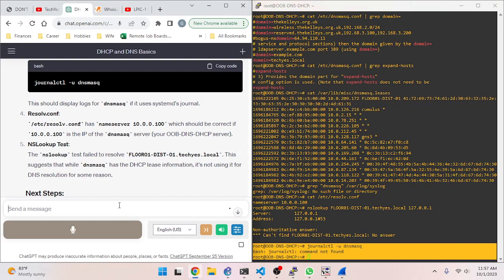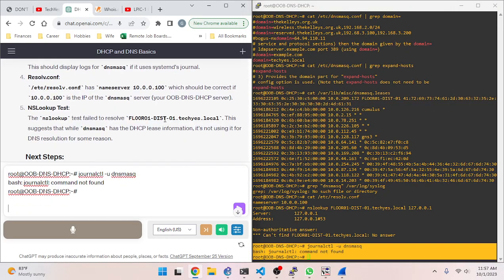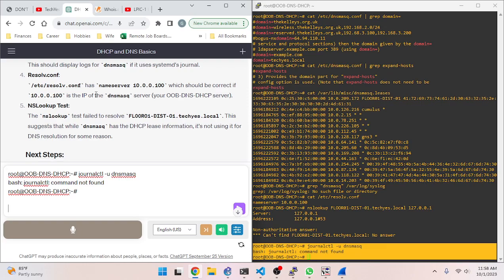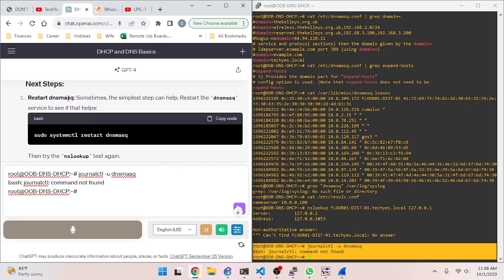Resolv.conf. /etc/resolv.conf has name server 10.0.0.100, which should be correct if 10.0.0.100 is the IP of the dnsmasq server, your DNS/DHCP server. The nslookup test failed to resolve FLOR01DIST01.tech.yes. This suggests that while dnsmasq has the DHCP lease information, it's not using it for DNS resolution for some reason. Next steps. Restart dnsmasq.